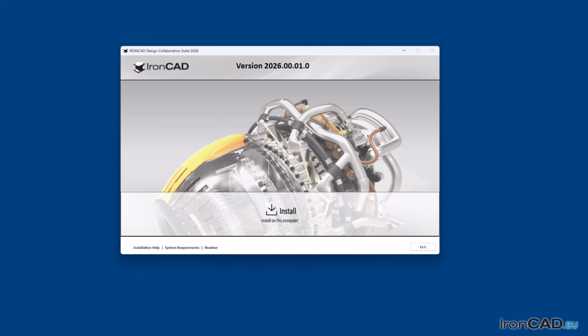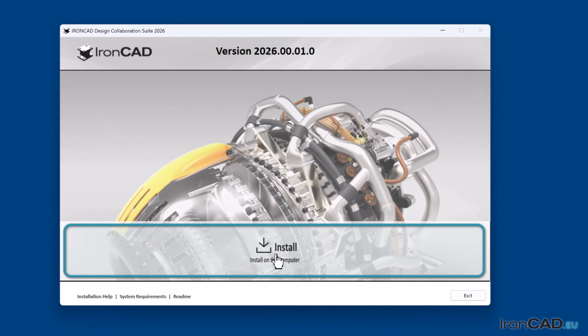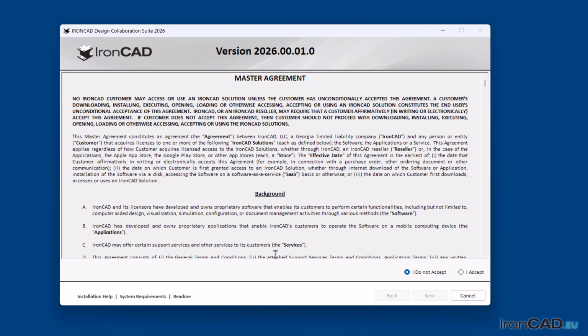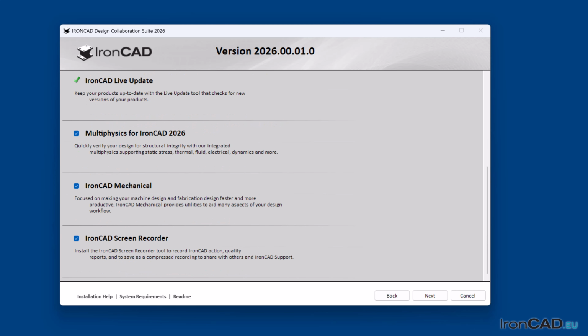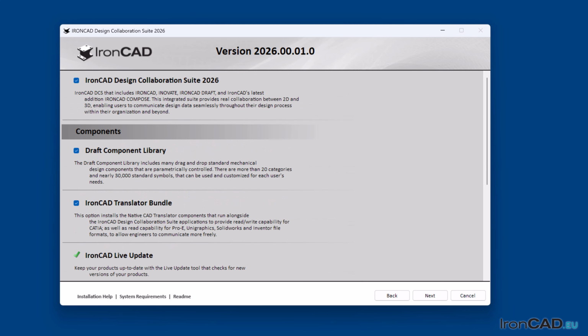In the IronCAD installation window, click Install. Accept the license agreement and click Next. In the next window, specific components can be added. This can cause choice overload, but feel free to deselect all components. With only the top option, IronCAD Design Collaboration Suite selected, a complete and fast working program will be installed.